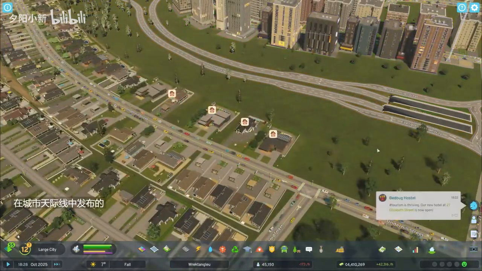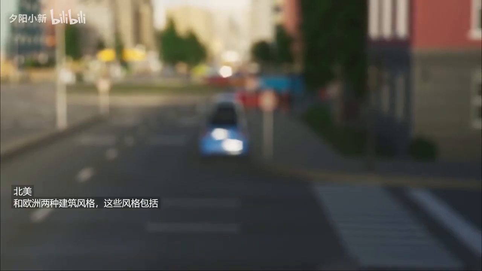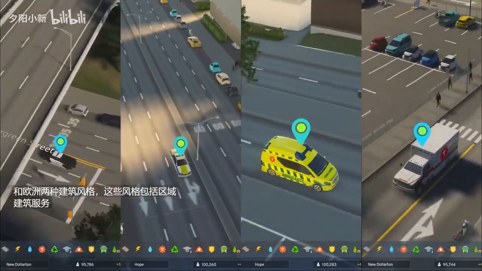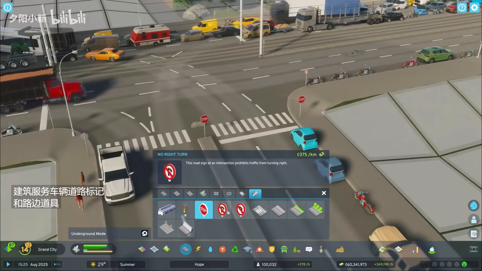At release in Cities Skylines 2, we'll feature two architectural styles, North American and European. These styles include zoned buildings, service vehicles, road markings, and roadside props.